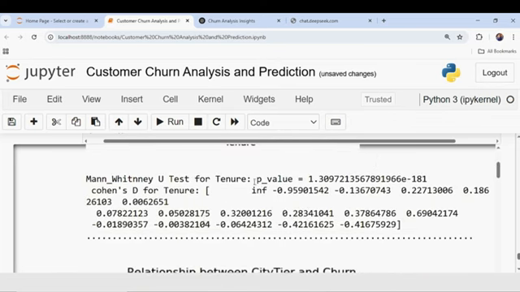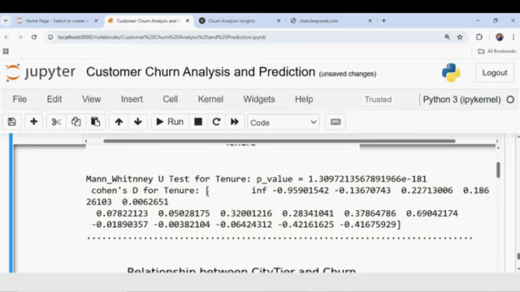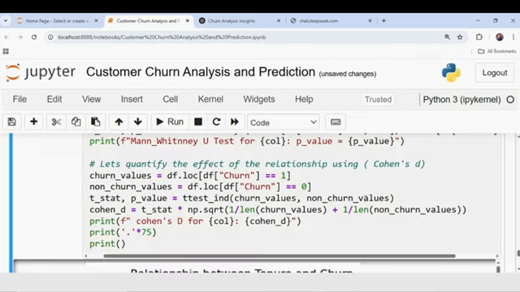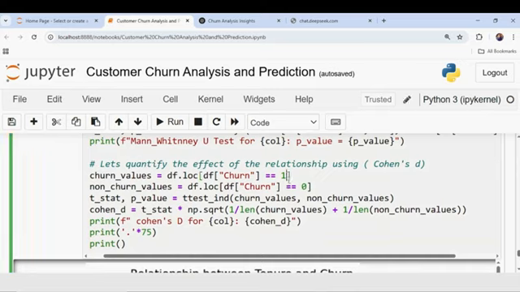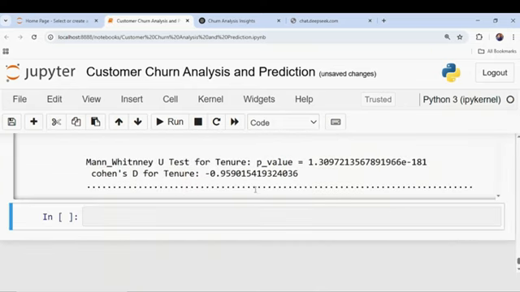So for tenure, Mann-Whitney U test significantly important. Cohen's d. Okay, I missed something. So we needed to do that for each column. Each column, please. Here we go.